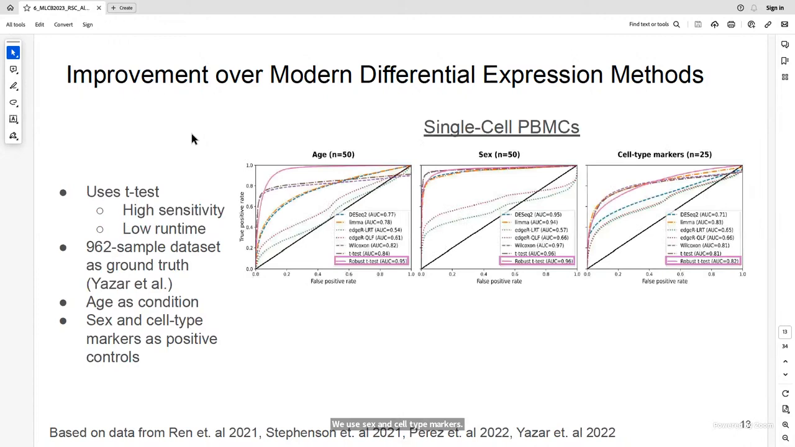So if we look at, again, a data set size of 50, and we compare the ROC curves of our method to all the other methods, we can see that our method highlighted in pink for age exceeds state-of-the-art performance. And then for sex and cell type markers, it equals it.